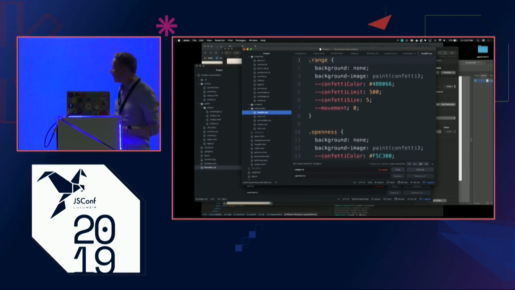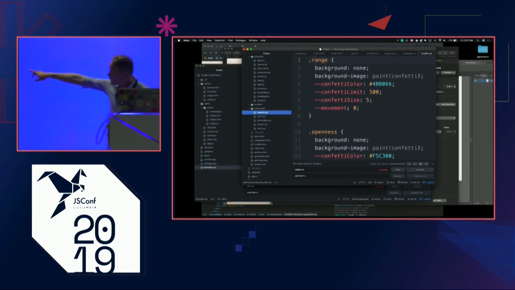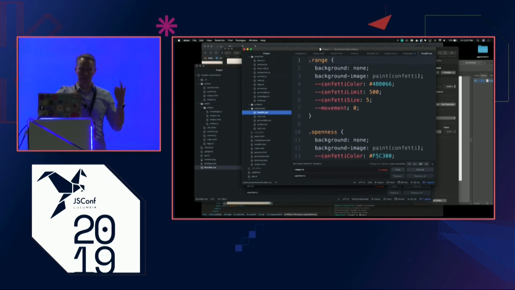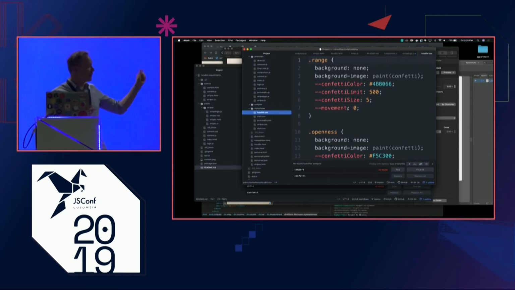So you can see that it's got the confetti color, the confetti limit, and the confetti size, and then it has a movement in there. For the confetti to be animated, it needs to be in an animation loop. You can't do that within the Houdini spec, so I'm cheating. I'm doing it outside of the Houdini spec. But if I change any variable in there, it will redraw. So I'm changing the movement number every time just to make it redraw.